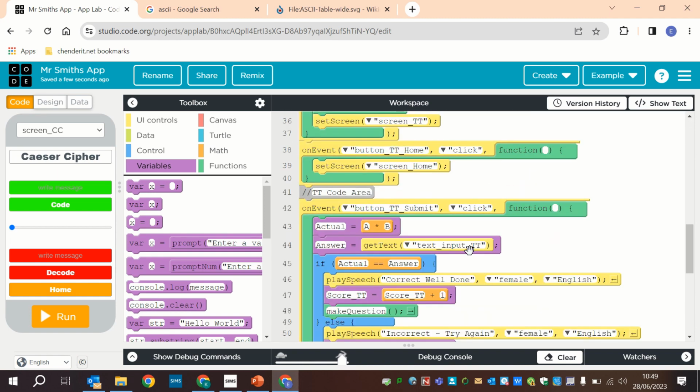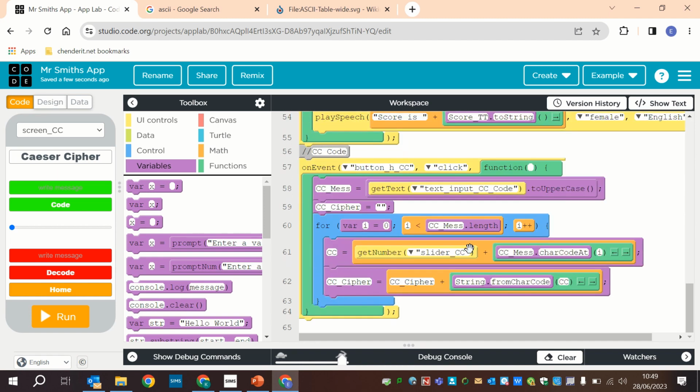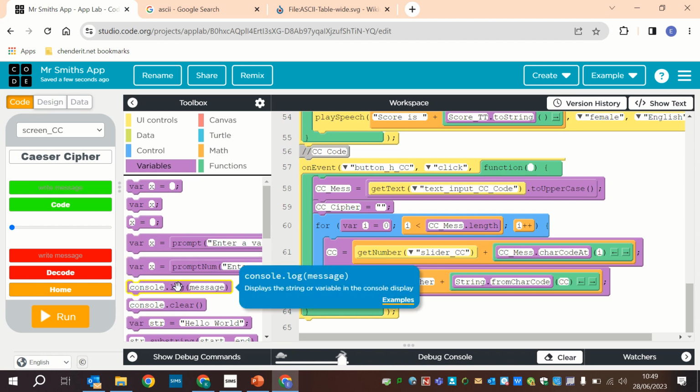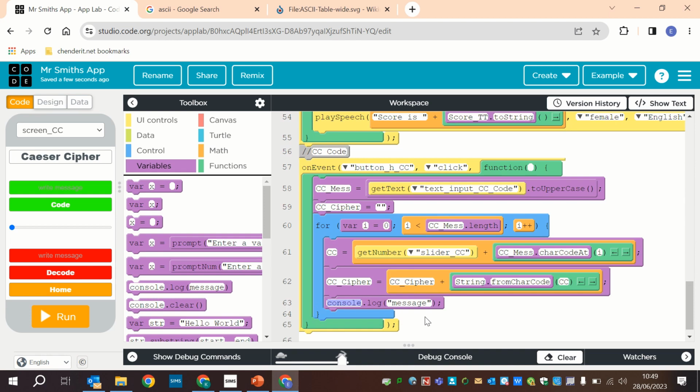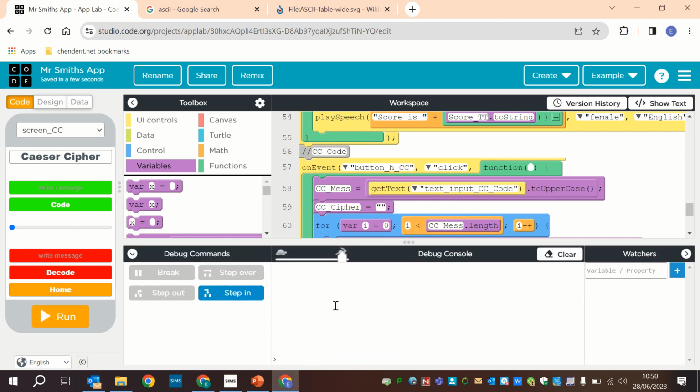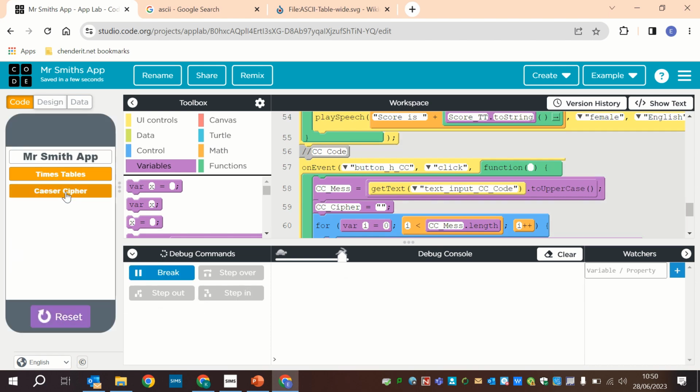Okay. What we can do now, to see whether it's working, down here is something called console log. And what we can do in here is I'm just going to delete all that, and I want to type CC underscore cipher. And when I press run, what's going to happen is it's going to come into here and display as it builds up. So let's press run. Let's go to Caesar cipher. It didn't go in. Why didn't it go in?